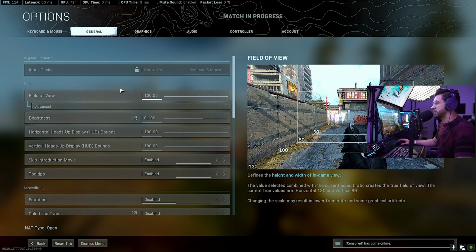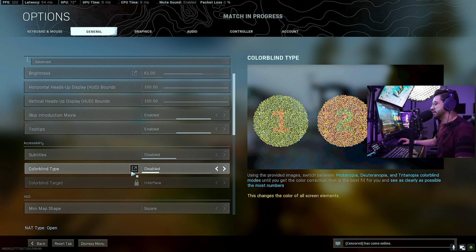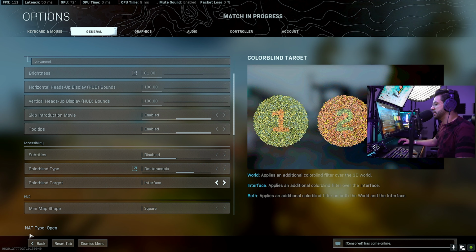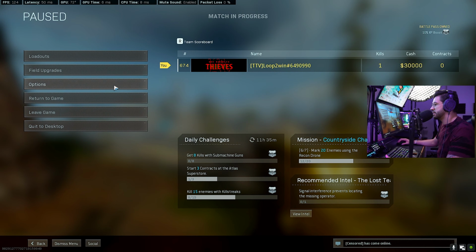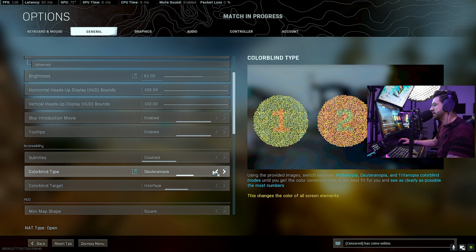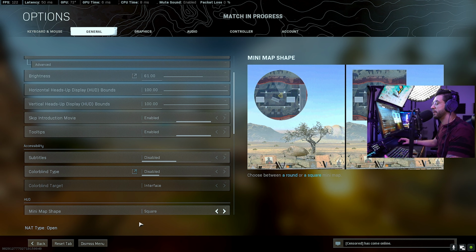I like it. A lot of people mess with the colorblind type. They use deuteranopia or tritanopia. I leave mine at disabled. I've tried a few. I tried deuteranopia for a while. It doesn't look terrible, but I still think that with it disabled, it gives you more room to play with. And that was it for today's video.